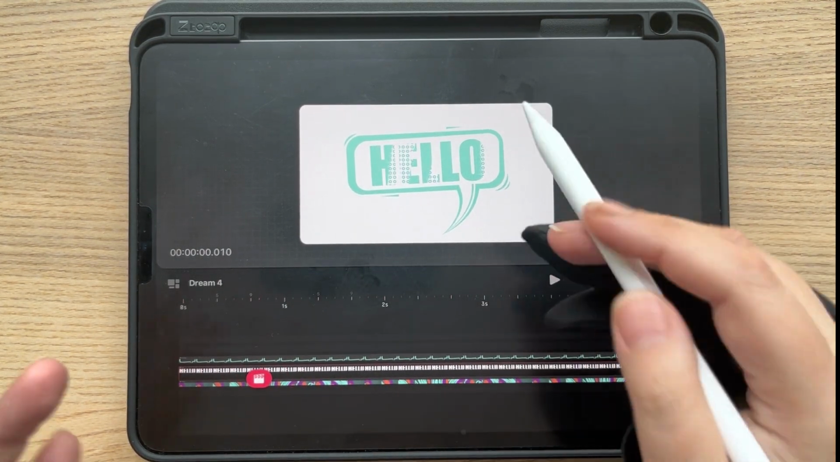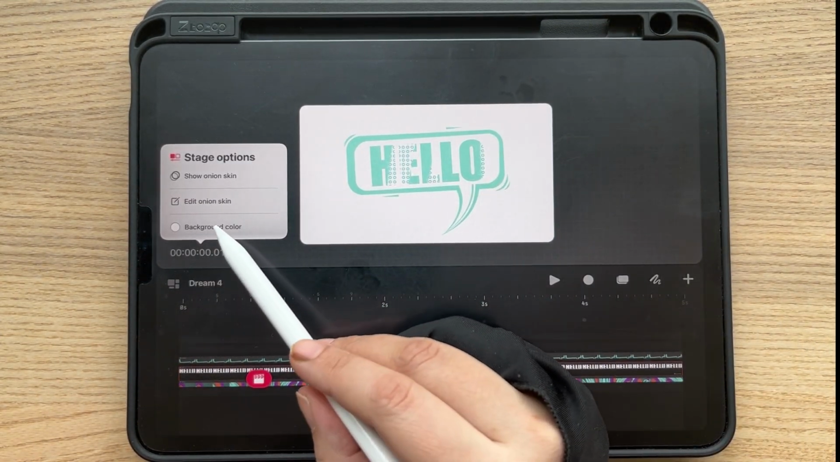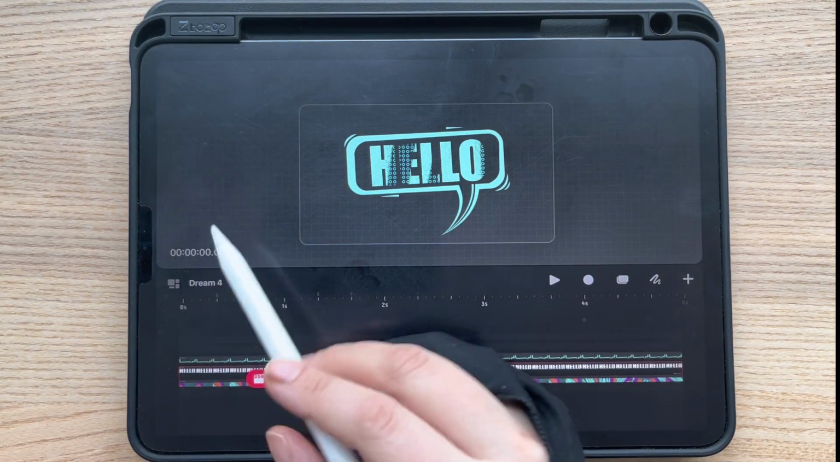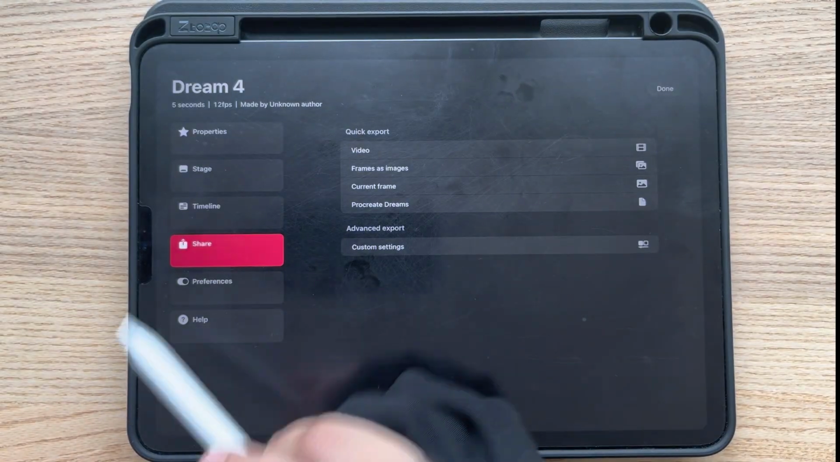Now, here we have a white background, okay? So we go here in the timeline, select background and press transparent. Now we're gonna go here to the name of your file. Well, I still have the name Dream4.